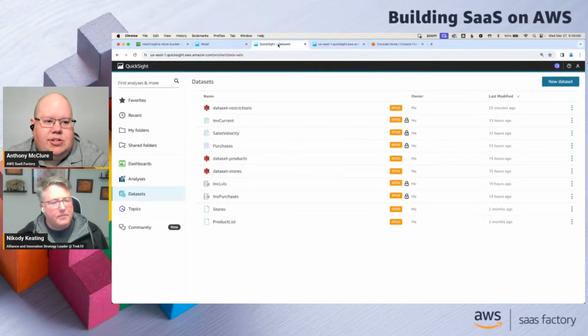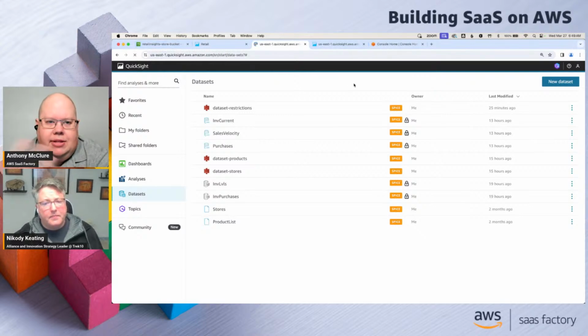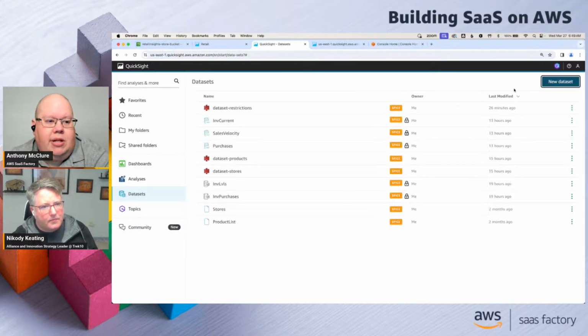Let's say you have an administration application, either for the SaaS provider or an admin application for the SaaS customers, the consumers. How can we get these visualizations into those tools as well, or embedded into other applications?